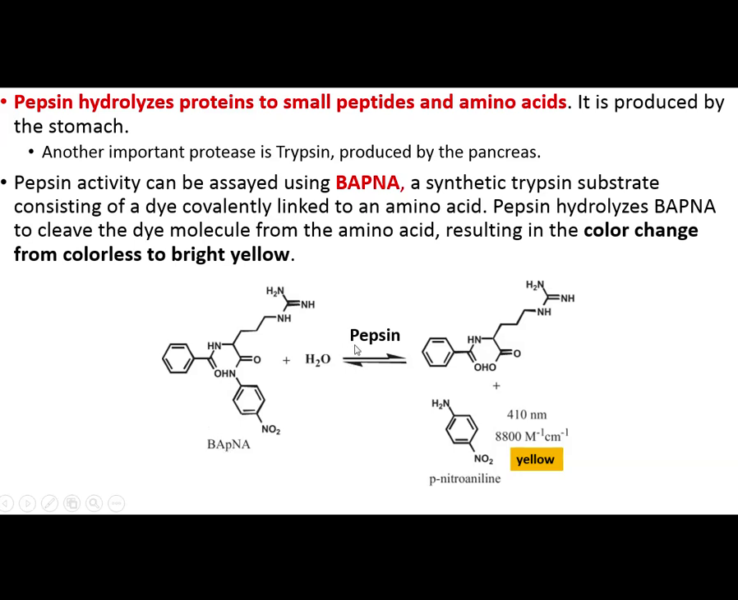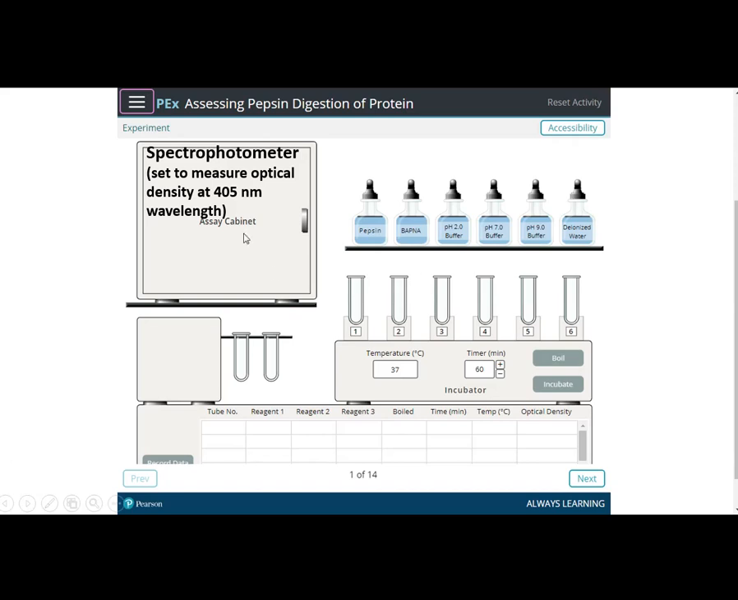But when an enzyme such as pepsin digests this and breaks what's known as the peptide bond here, you now have an amino acid and a yellow dye separately. And now this dye is going to show yellow color. So you're going to use a device called a spectrophotometer to measure the color changes in your different reactions.